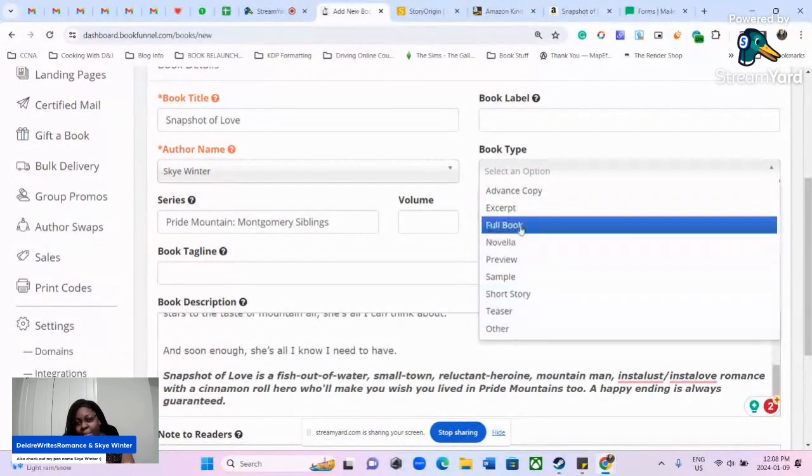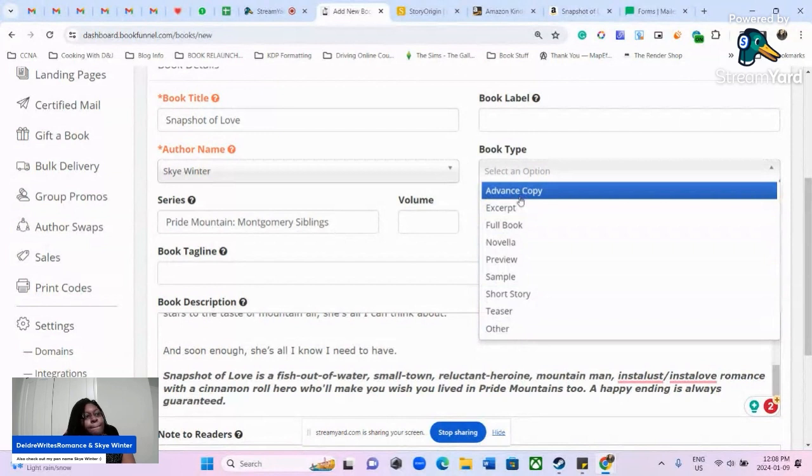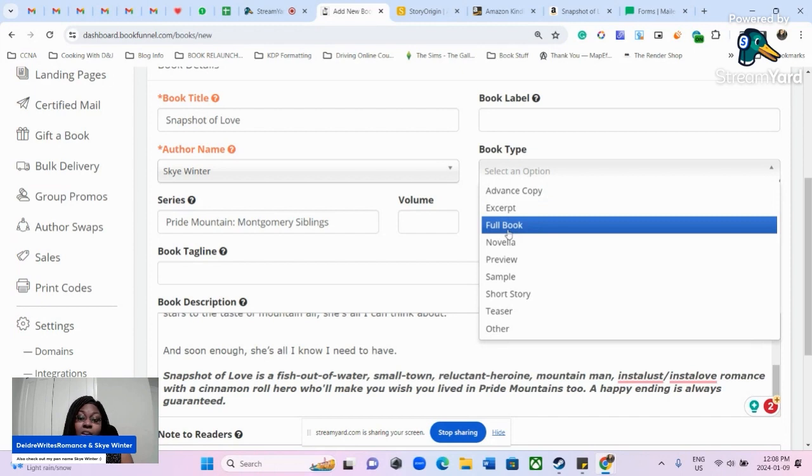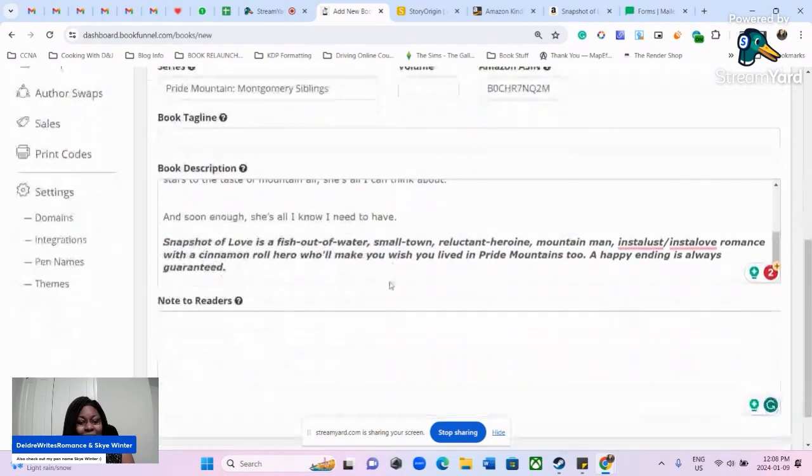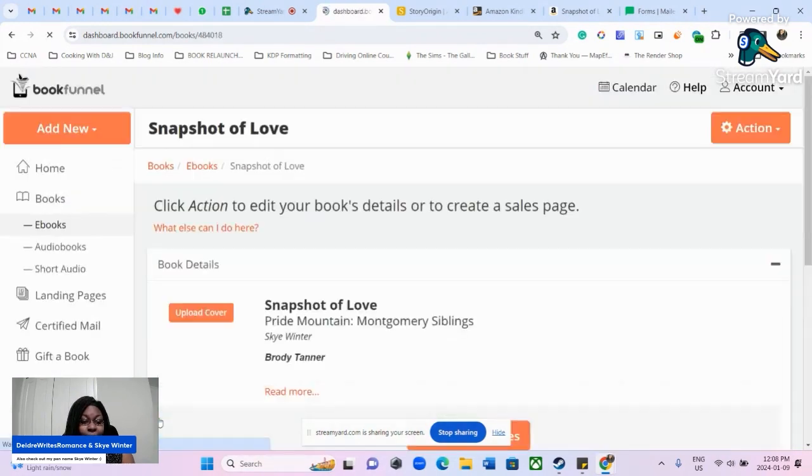For right now, for our purposes, it doesn't make a difference what you pick. But if you're joining a group promotion where a bunch of authors are sharing each other's books, they have requirements of full books, excerpts, or samples. So you'd want to pick the right thing here, so that you can find the right promotions, find the right people to share your book, etc. So right now I'll pick full book because that's what it is. All right, and I will create the book.